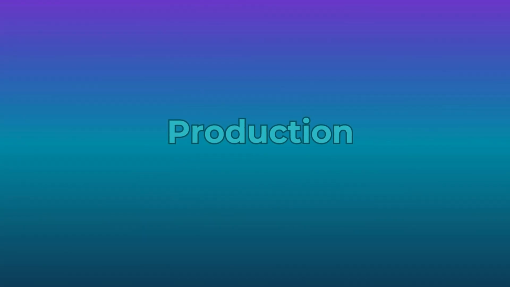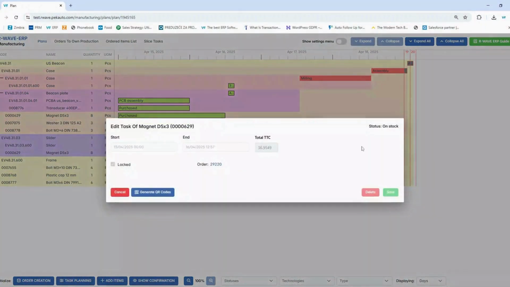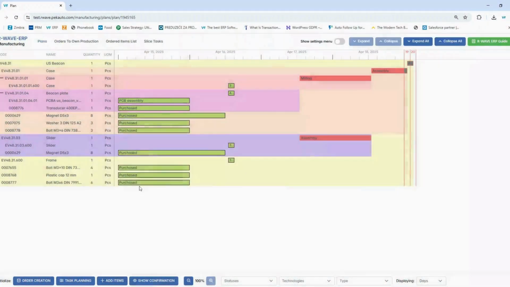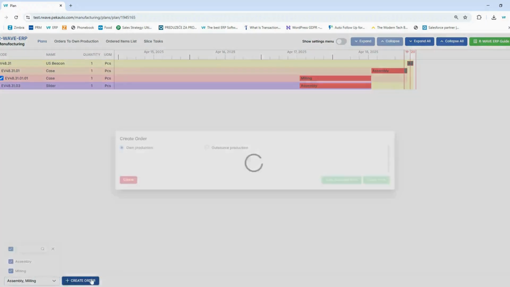Now, let's go back to our production plan. Since the purchased item is now in stock, we can start a new production cycle. Let's create a new order and go through all the steps up to the point where the items are ready to pass quality control.